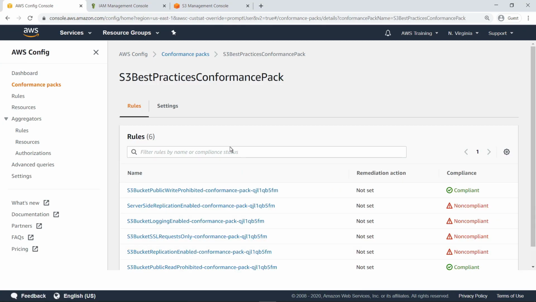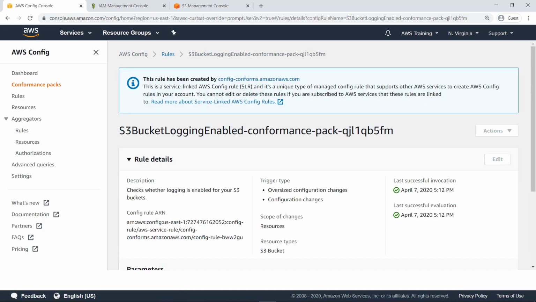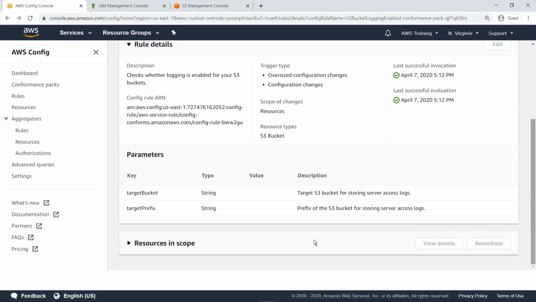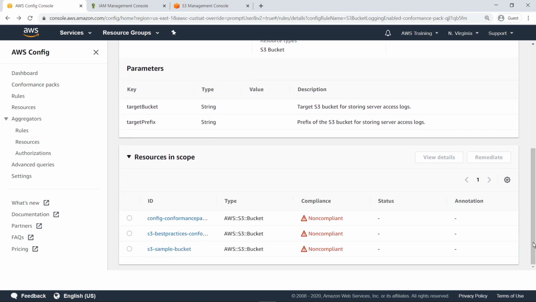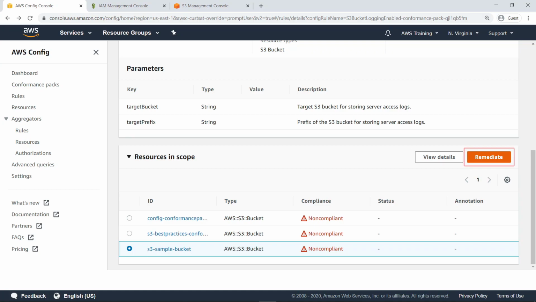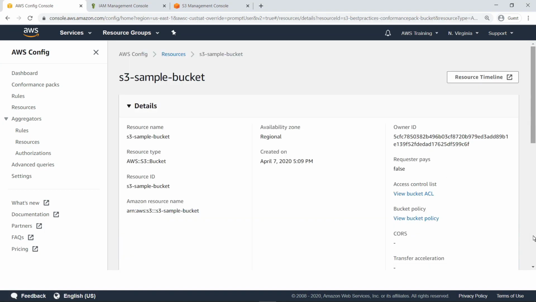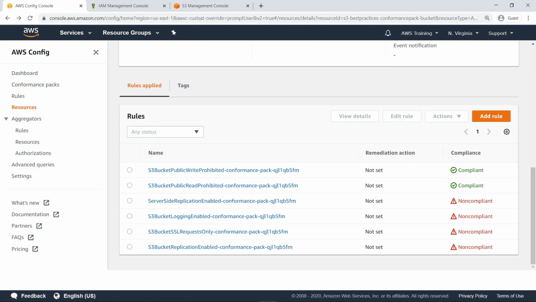Select one of the rules with noncompliant resources. This rule checks whether logging is enabled for your S3 bucket. Scroll down to identify the noncompliant resource or resources. Select one of the noncompliant resources. If the Conformance Pack you deployed includes remediation actions, you can run them from here. Note that in order to use remediation actions, you must have an IAM service role for AWS Config remediation. You can also view details about the resource, including its compliance status with Conformance Pack rules. You can see every rule in the Conformance Pack that has been checked for this resource, along with the resource's compliance status for each rule, so that you can take appropriate action.